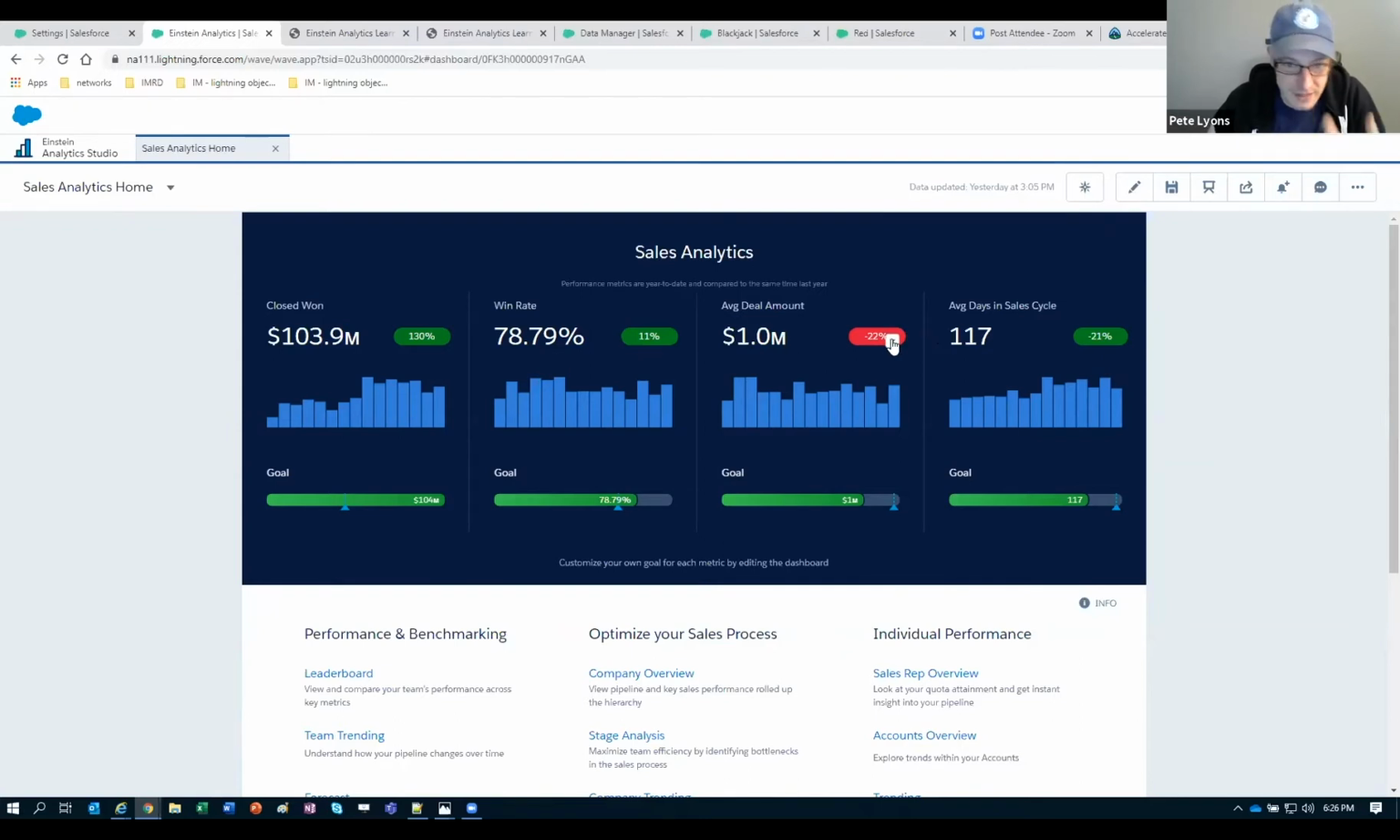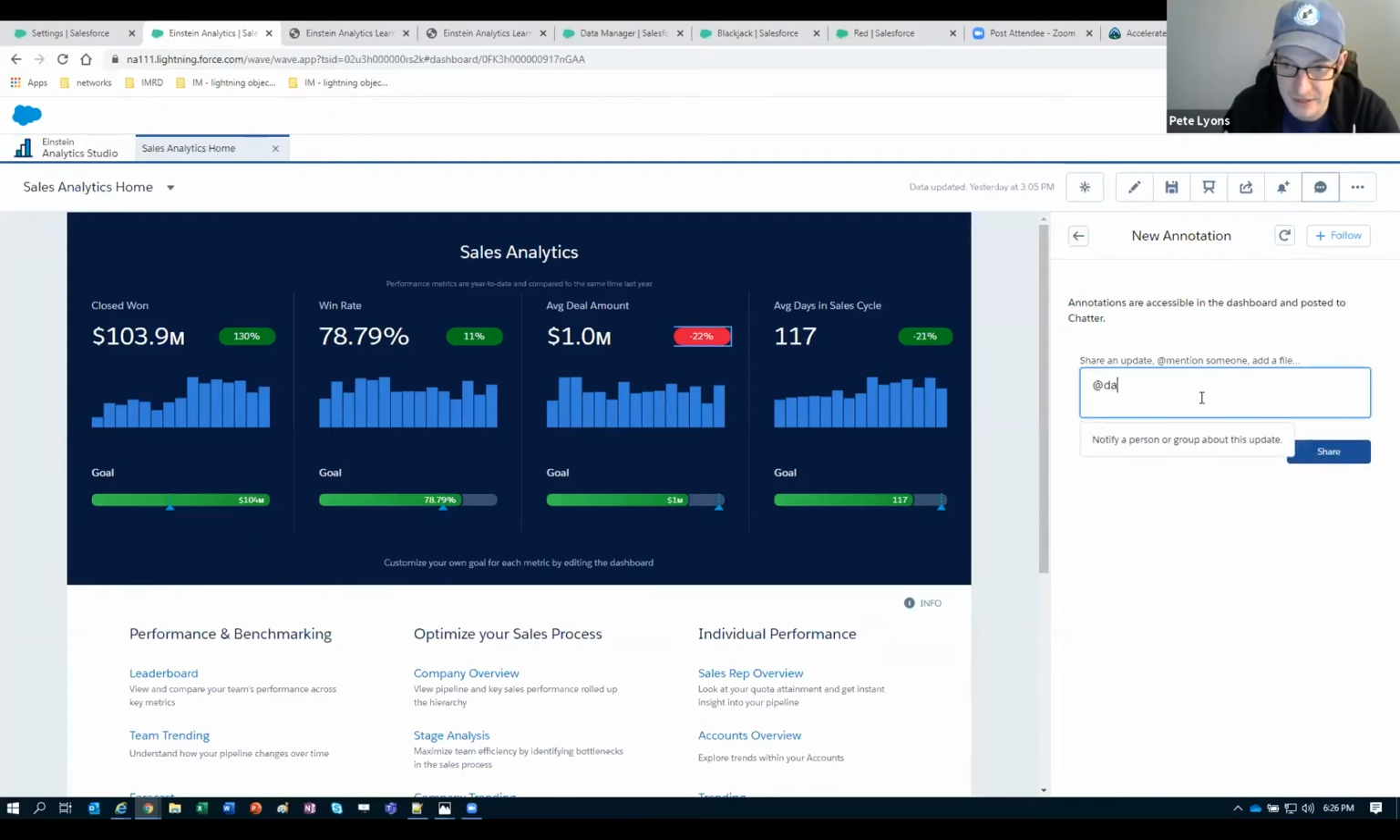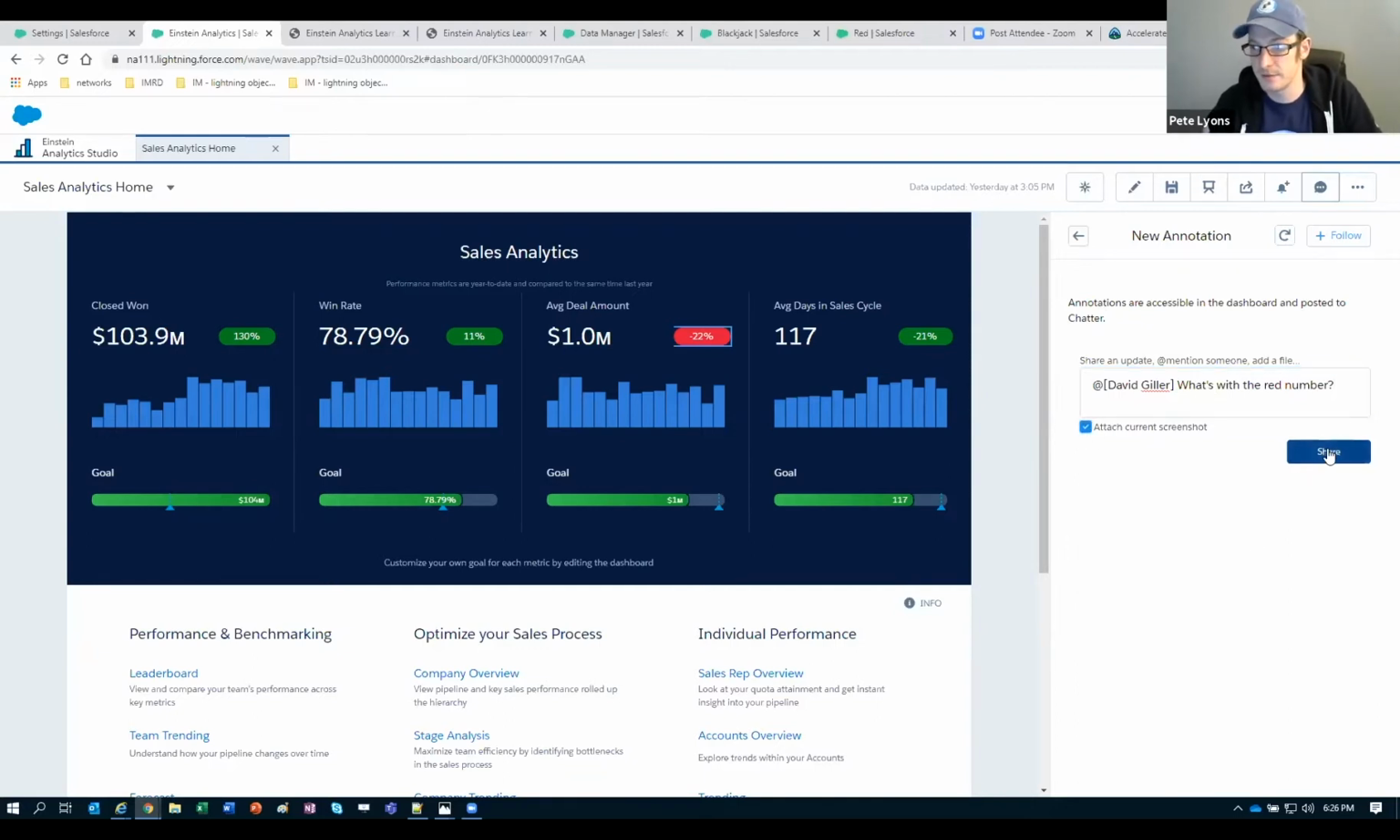But right from here, hey, I've got a -22 right here. Maybe I want to know what the problem is that is causing this red number, because I just don't want to see red on my dashboards at all. So I'm going to @mention David, and I'm going to say, what's with the red number? I'm going to attach a screenshot of that too.